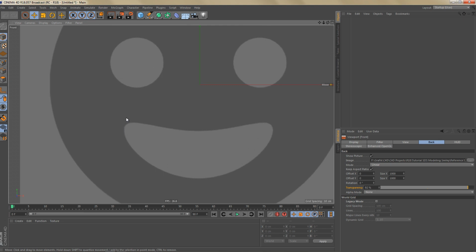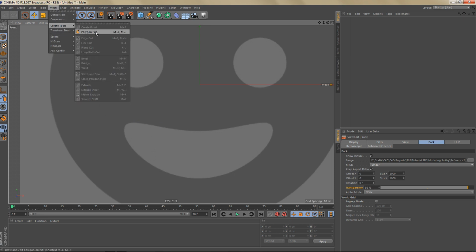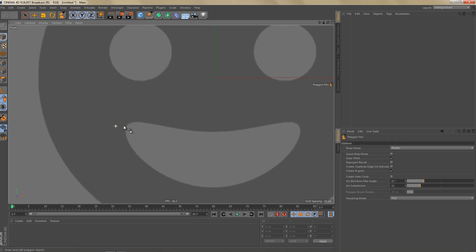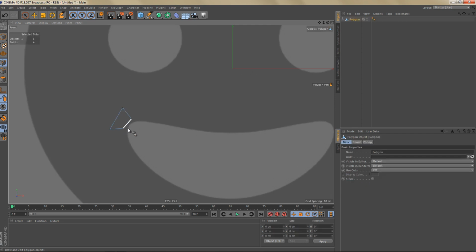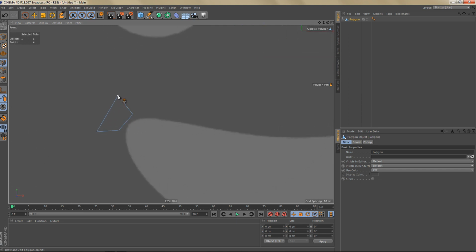So for the mouth I'm going to do one polygon for the corner, and I guess in order to get a nice looking curve we need at least 2 polygons for this curve up here and for the curve down here. So let's grab our polygon pen tool, and we can start creating a polygon by just left clicking to create the points, and we're going for 4-sided polygons. So for the last point I'm going to double click to create the polygon.